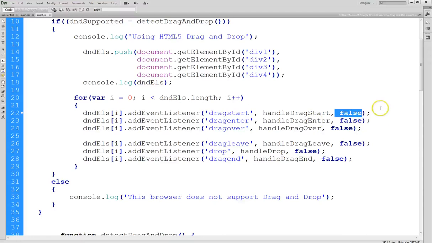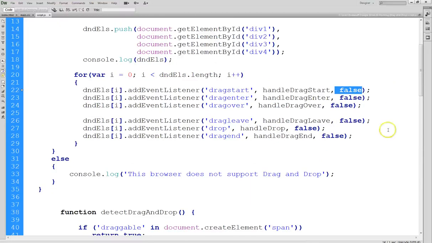So that says don't bubble. That's kind of important because the browsers don't always handle all the events exactly the same way. And so what will happen is you'll end up with two event handlers that try to handle the same event, which you don't want. So as soon as I've handled the event here, I want to turn the bubbling off, and that's what the false does in each case.